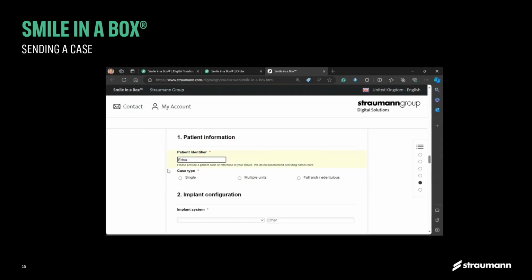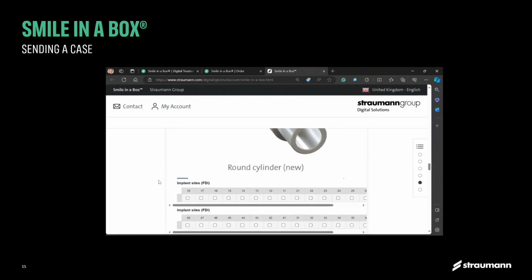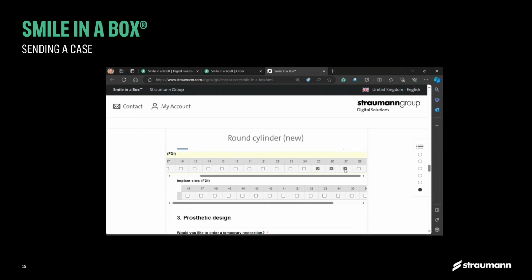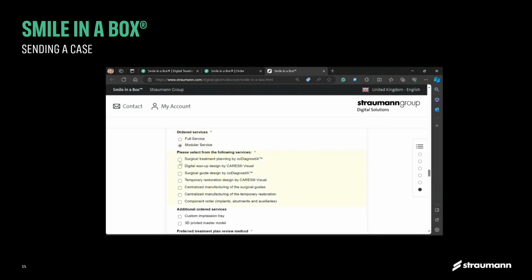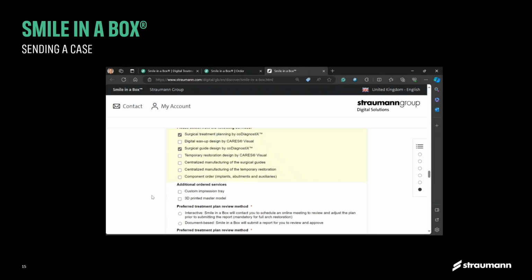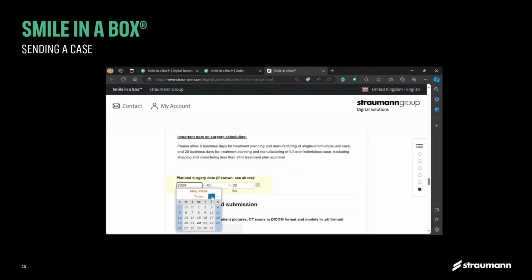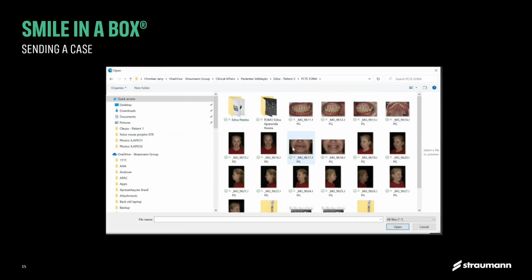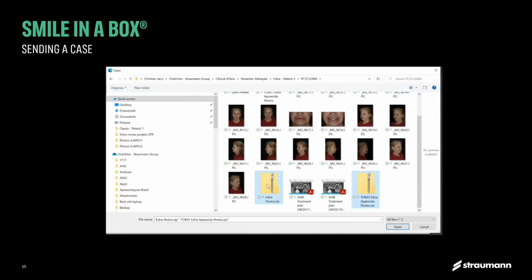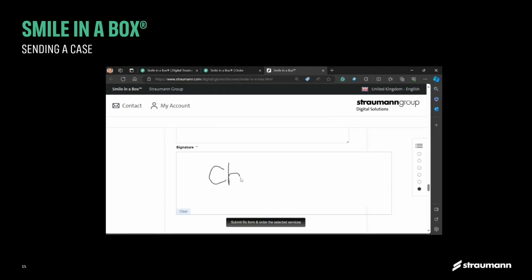So you start inserting the patient information. You're going to select the implant system that you're going to use. Then you're going to select the sites where you're placing those implants, or where you want that planning to happen. And you give the information if it's a single crown, multiple crown, or full arch. You will also give information if you just want the planning, if you want the planning plus the design of the guide, or if you want the planning, design of the guide, but also the printing of the guide. And next thing you do is upload all the scanning files and the CBCT right into the server.